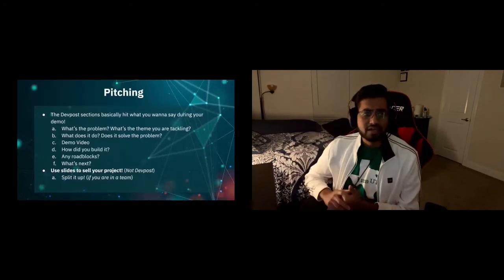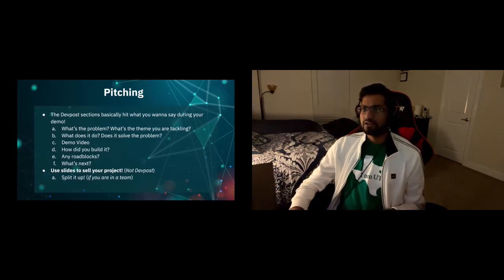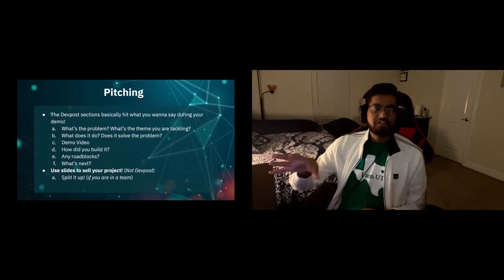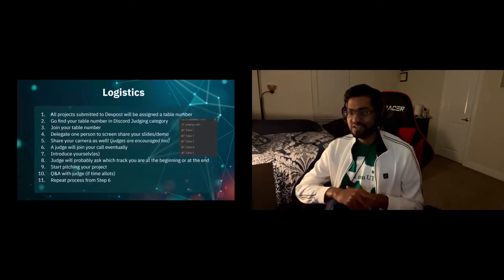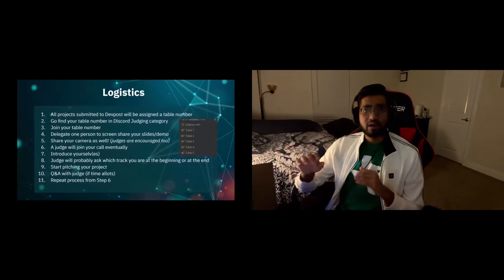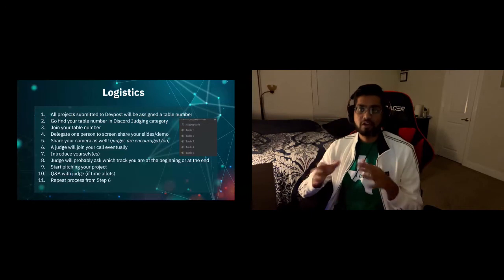So that's the framework on how you want to pitch at the judging round of the hackathon. This logistics page is an extra bonus to this. It's supposed to be a really short presentation. These are the logistics that we're going to go into for tomorrow's judging. And this is going to be on your side.